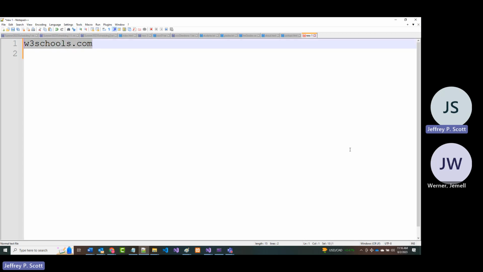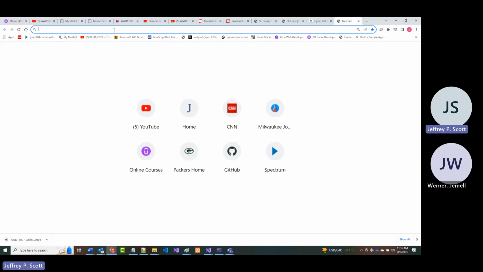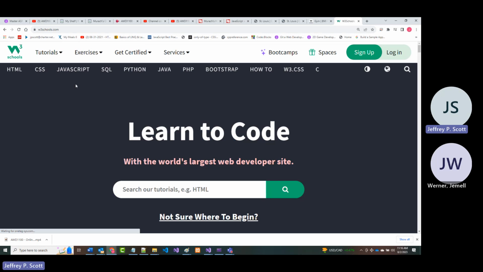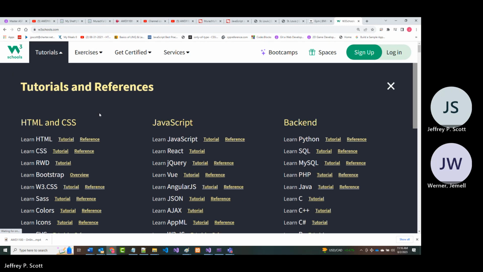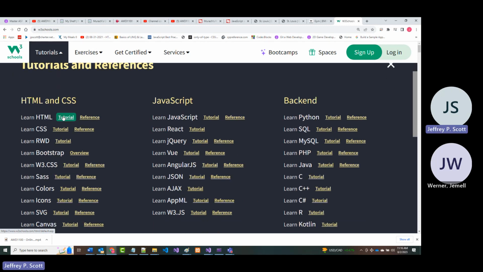If you go out to w3schools.com, so I'm going to put that in here, hit enter, and you go over to, where is it? Tutorials. There's an HTML tutorial. There's a CSS tutorial. There is a JavaScript tutorial. We also talk in here about something called Bootstrap. There's a Bootstrap overview. This is a great place to get started.